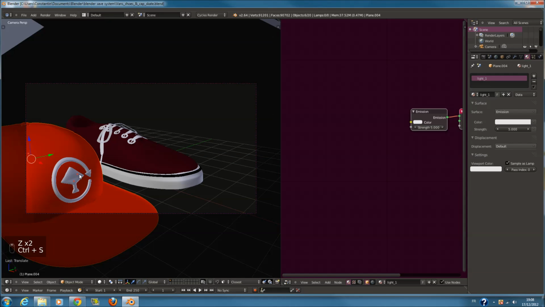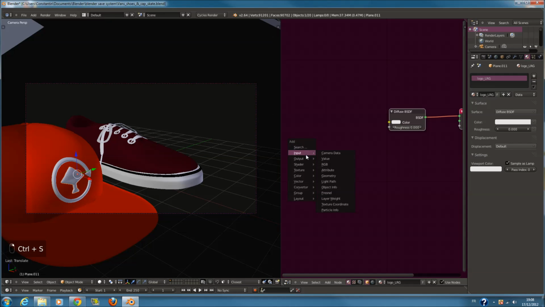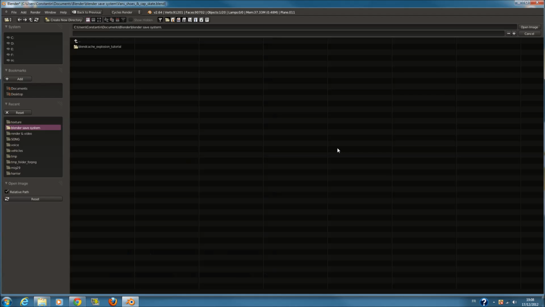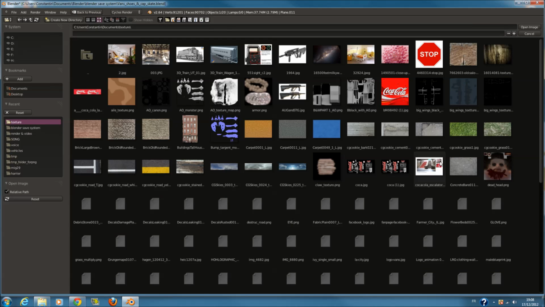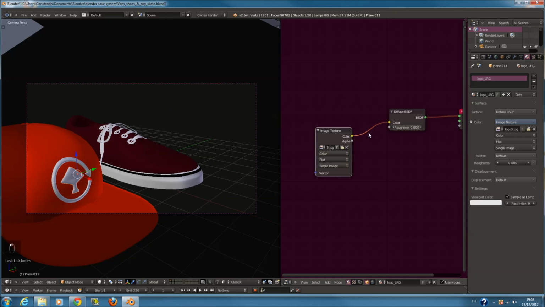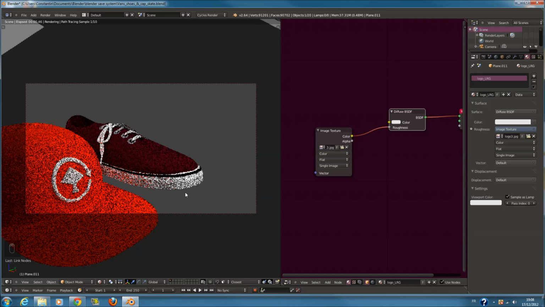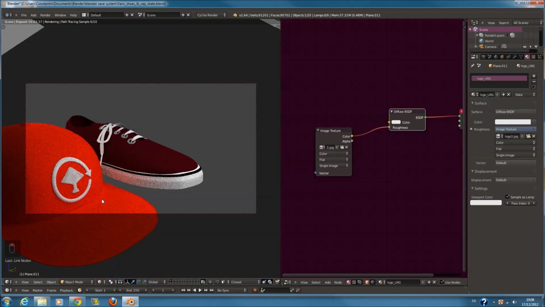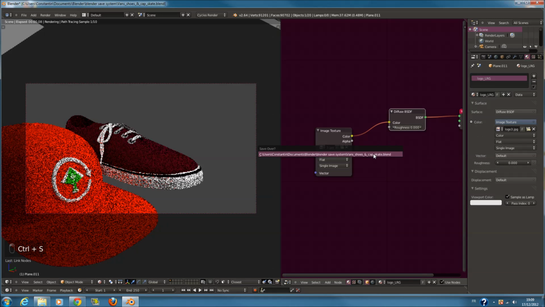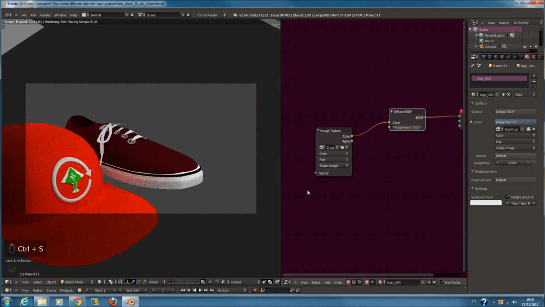So I added the logo, an LRG logo, and I change the color with the roughness. Now if I render my object, we don't see the logo, but if I put this here, now we see the logo. So I will replace my logo on my object.